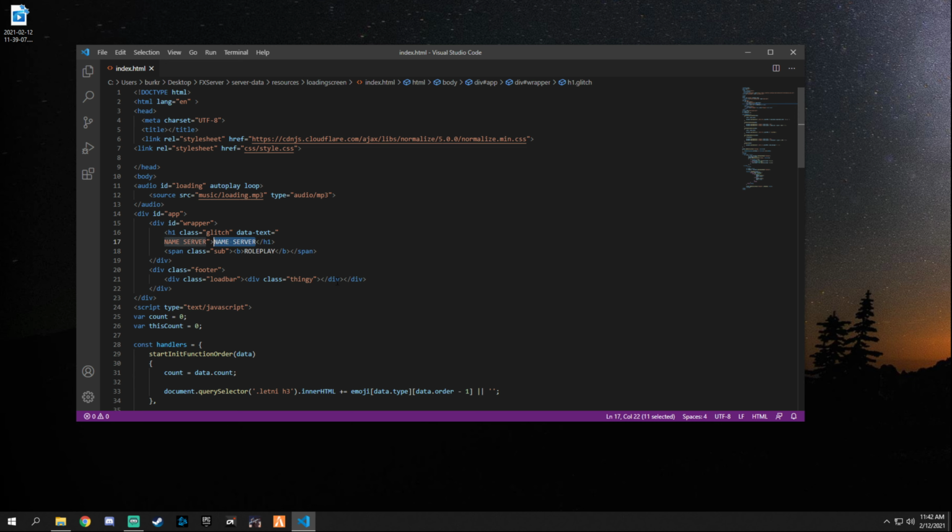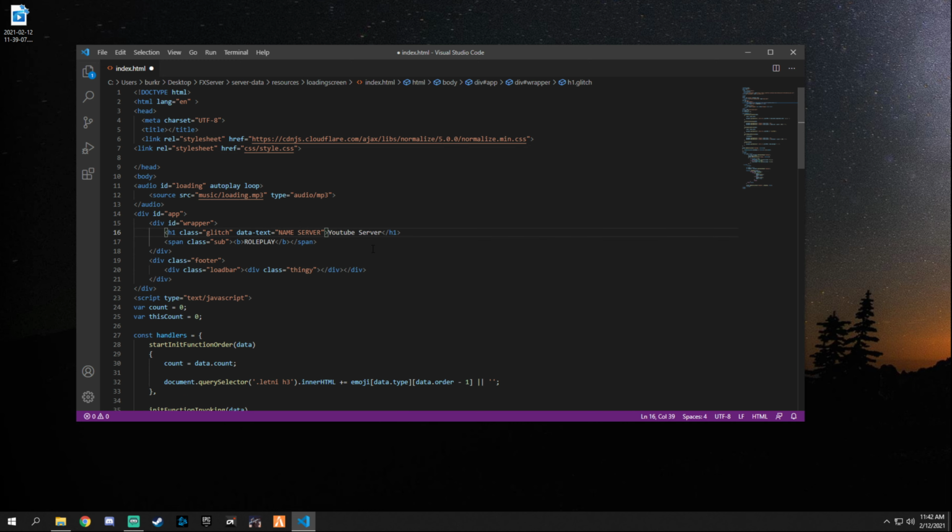So we're going to change the name server to YouTube server. We're going to copy that whole thing. I don't know why this is lined up, it should be like that. But you can see this one right here in the parentheses. We should be changing that as well. There you go. And then this right here is going to be the subtext, which means it's going to be located underneath the server name. It's just a little description, so roleplay. Let's get going. We can name it whatever we want, just like that. And we're going to save it.